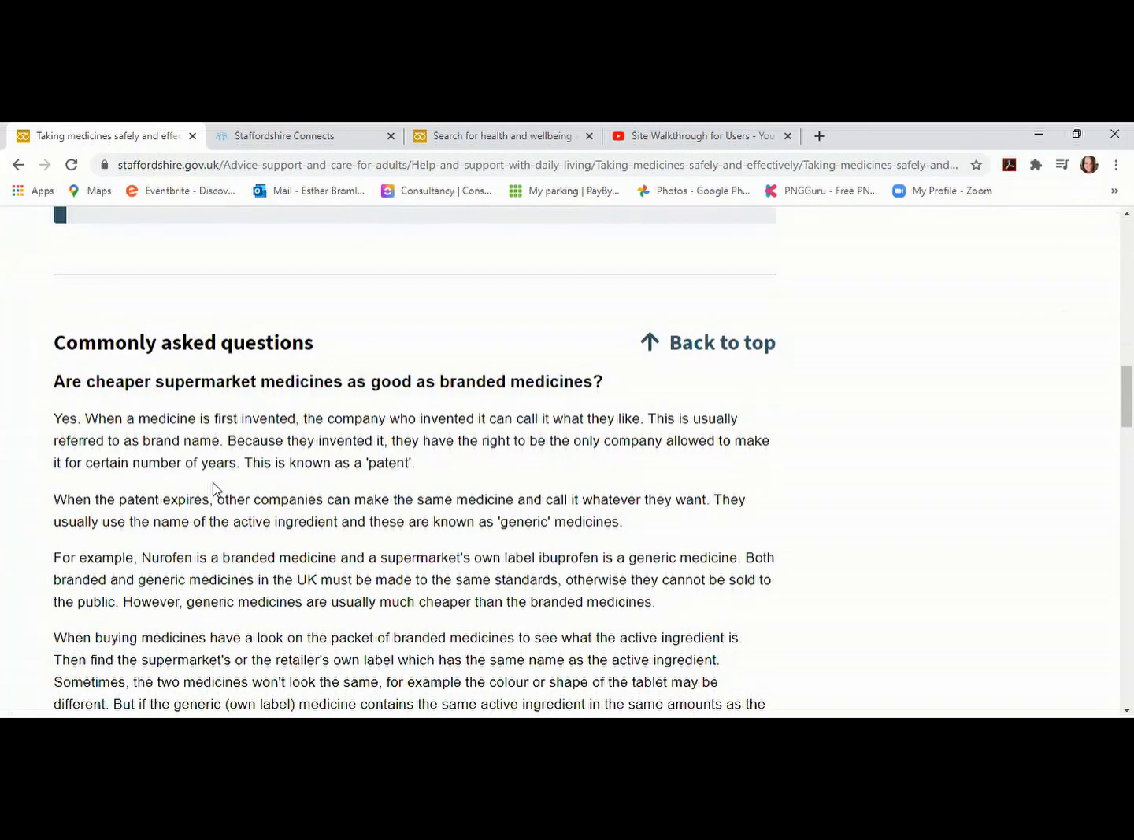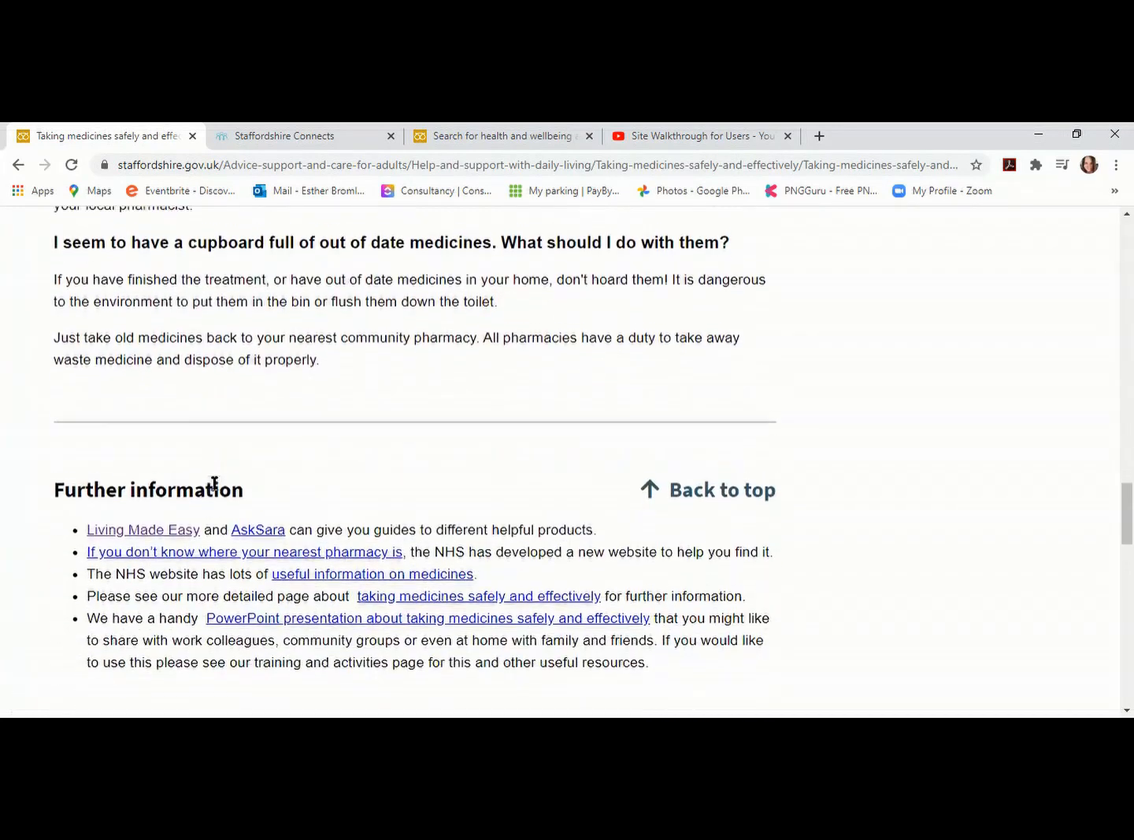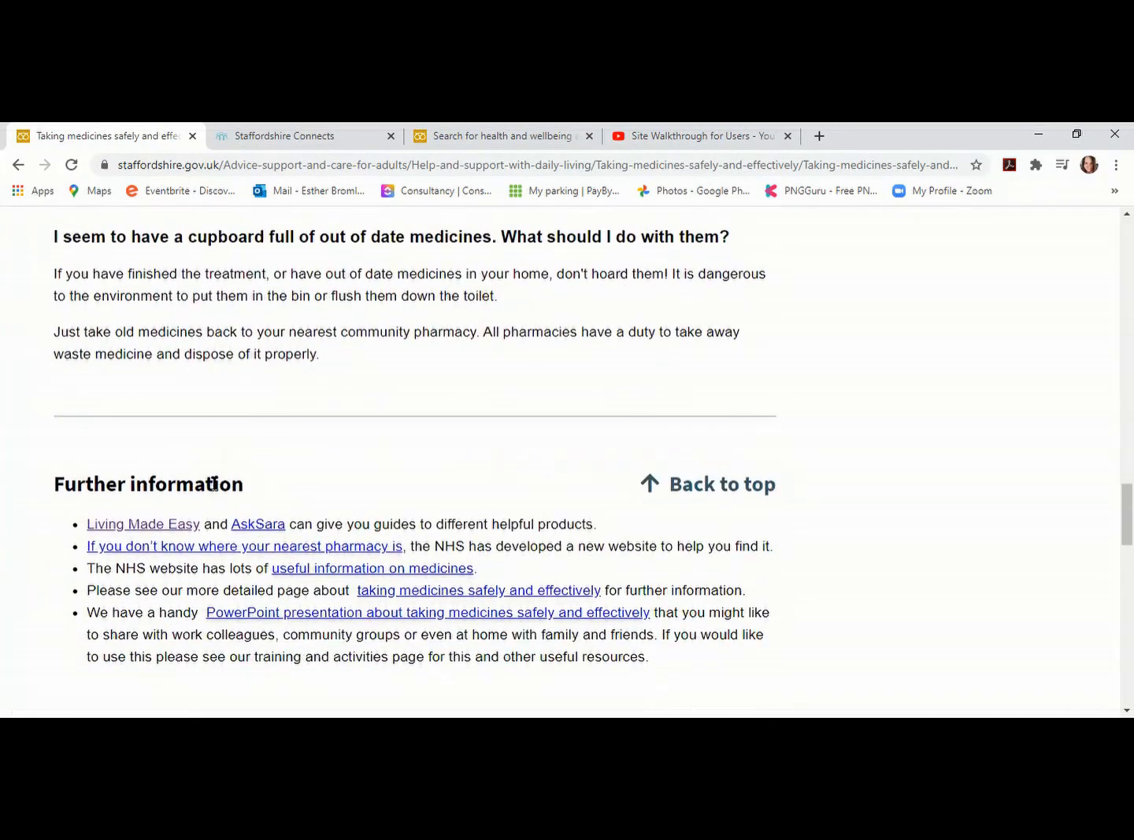And then some commonly asked questions. So what is it that people want to know most often? Things like, are cheaper supermarket medicines as good as branded medicines? Well, the quick answer is absolutely yes. It can save people a ton of money. So then it talks all the way through some of the questions. And then at the bottom, you've often got some links. So what else is there that can support in this? And they're often external links as well.